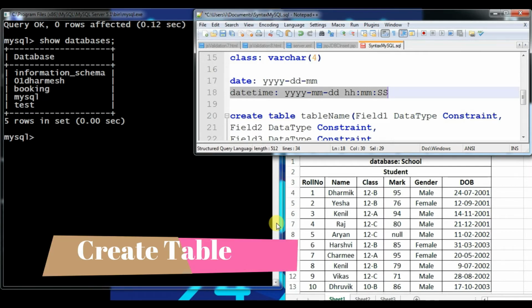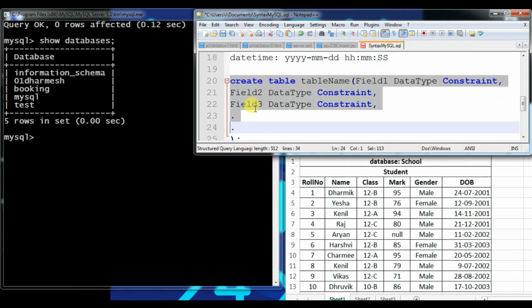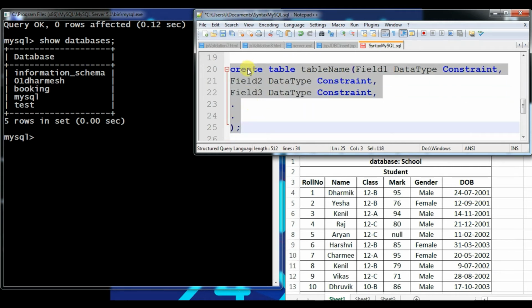As we have seen a while ago, how to create a database and which data types are available in MySQL. Now let's see how we can create a table in MySQL. This is the basic syntax to create a table. The syntax is create table and the name of the table.